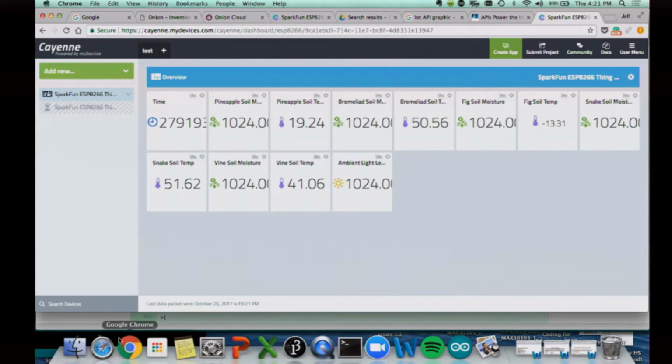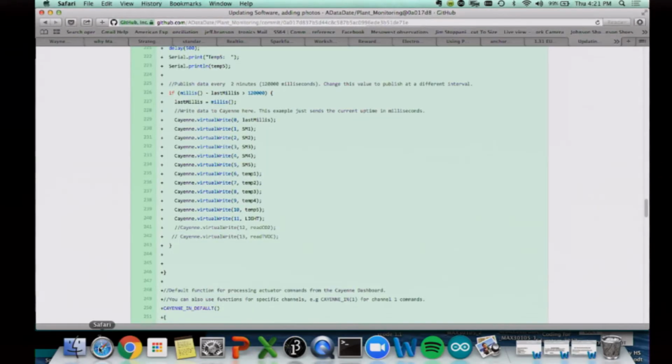All of these dashboard tiles are connected to the variables that we're writing here under virtual write. When you see it first posted onto Cayenne, it'll show up however you labeled it in your Arduino code. So it first showed up as SM4, but SM4 isn't very meaningful to me. When I see the tiles, I know that's the soil moisture on the fourth sensor, and that's my pineapple, the plant that I'm monitoring. On the tiles, there's a setting so that you can change the name of that tile to something more meaningful to you.